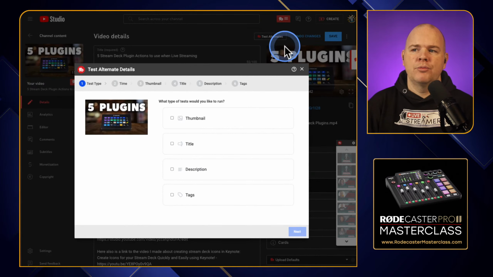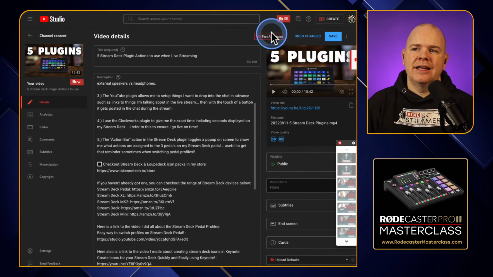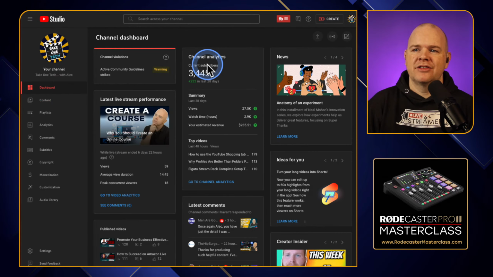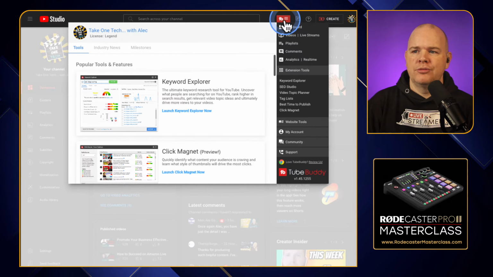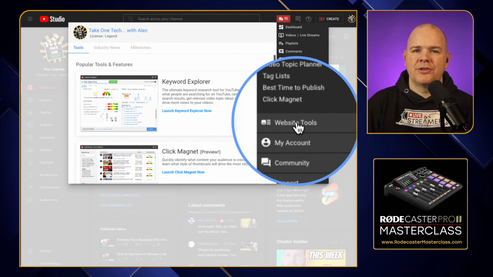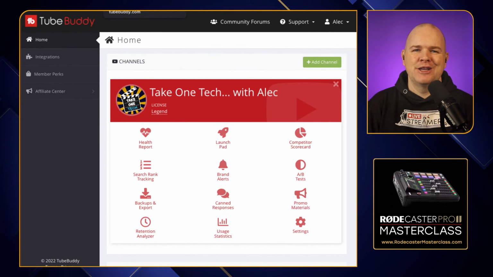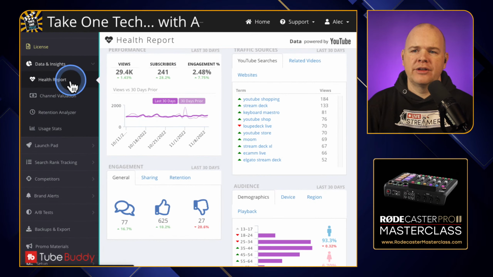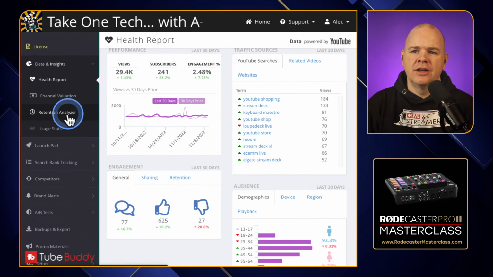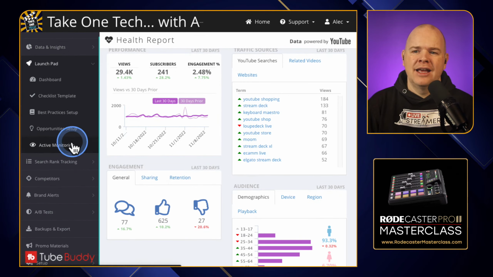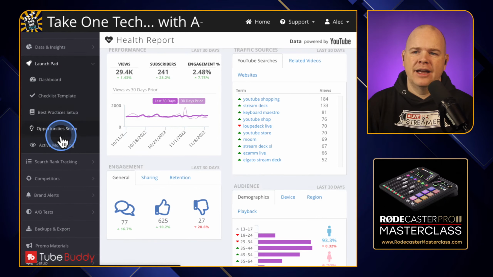Split testing was something that previously, if I close this down for a minute, was in the TubeBuddy web interface. I mentioned before that in this little TubeBuddy drop-down menu, you can see here we've got this website tools. That will take you through to this specific tool, but this is YouTube now in the TubeBuddy website. And here you've got these different tools. What these look like is something like this when you go into it. So you've got a health report, channel valuation. I don't think I'm quite there to need to worry about that just yet. Retention analyzer, usage stats, Launchpad, where you can look at dashboard, checklist, and so on.